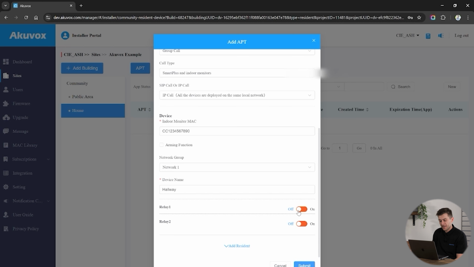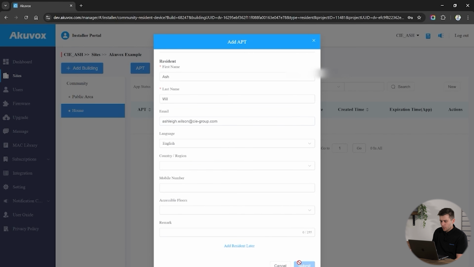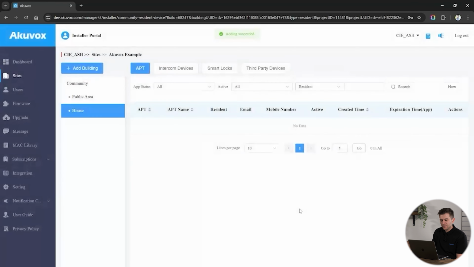On the bottom here, you can also add a resident. So what you want to do is add the first name and last name as the resident, and then also an email address. By putting the email address in, they'll have an invite to the SmartPlus application. Once you click submit, that will then add the apartment with the indoor monitor.